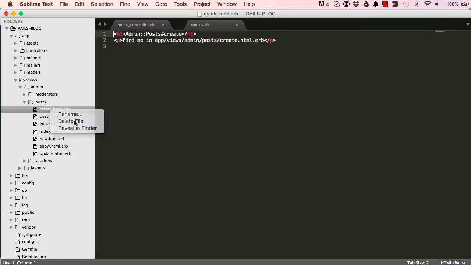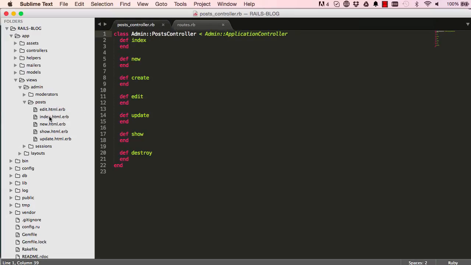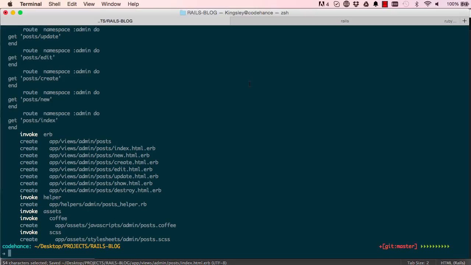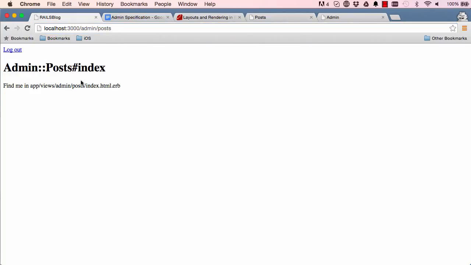There is no create view, there's no destroy view, there's no update view. So that's the last one. We have index as the first one that we're going to work on. We can leave this as it is here, and if we clear this and come over here, we can type posts, and it gives us the posts content.